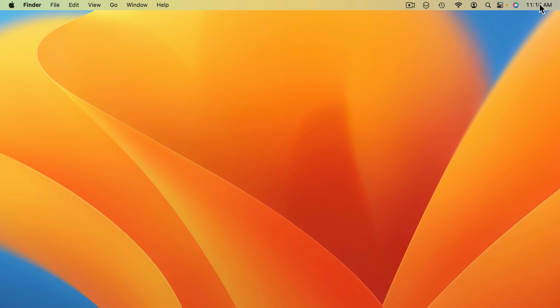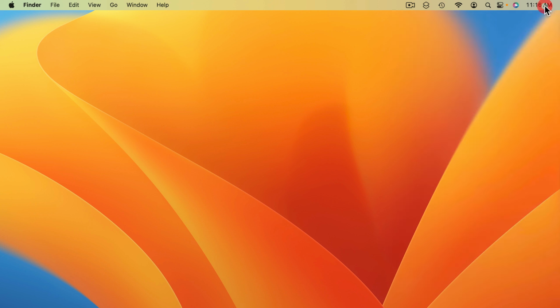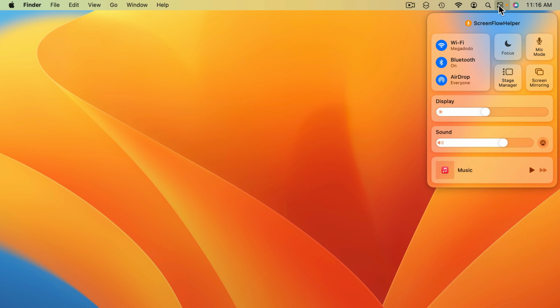You also have the time over here on the right, and you can customize that in System Settings. Clicking on that will give you your notification center. You usually have a Siri button and a Spotlight button as well. But another thing you've got here is something called Control Center. If you click on that, instead of just access to one type of function, you have many here.